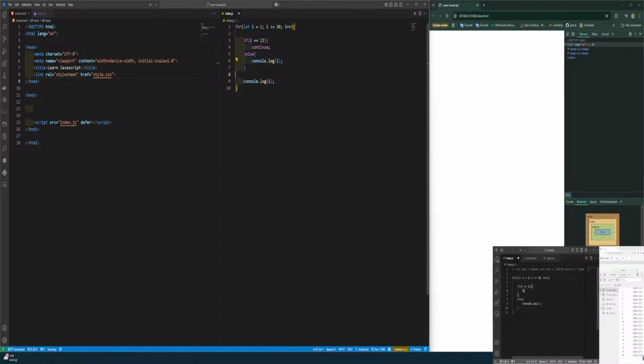Now there's break. Break will break out of the loop entirely. We've seen this keyword in switches to break out of the switch. If I equals 13, then just exit the for loop entirely. So in this example, we count up to 12, but since I now equals 13, we break out of the loop entirely. We don't continue the rest of the iterations.